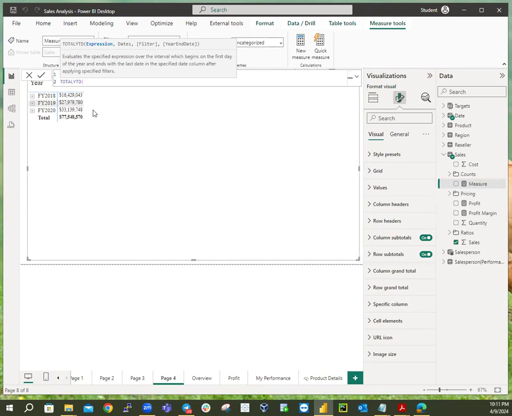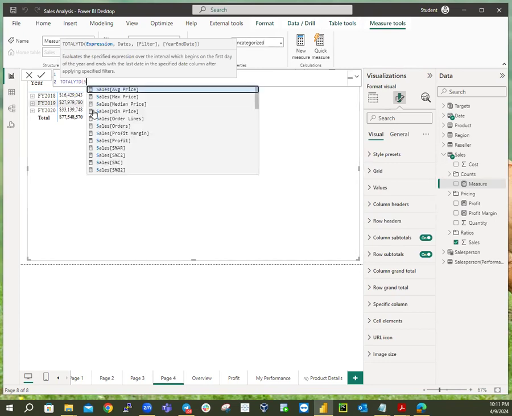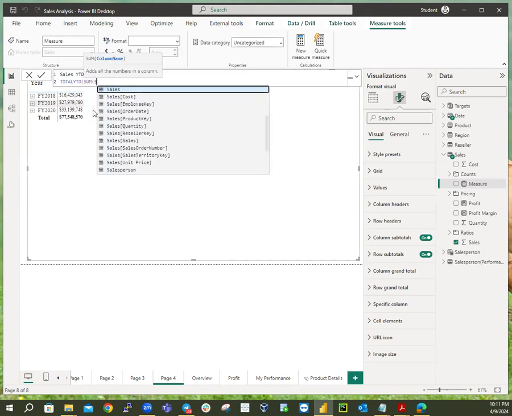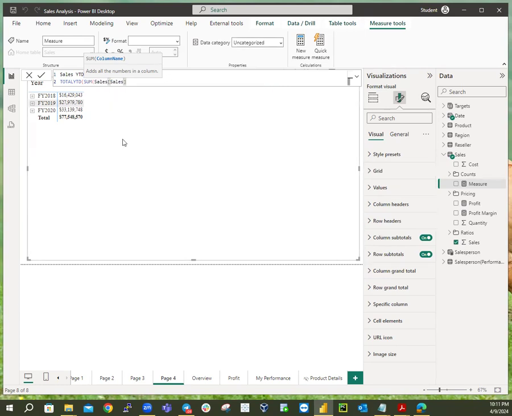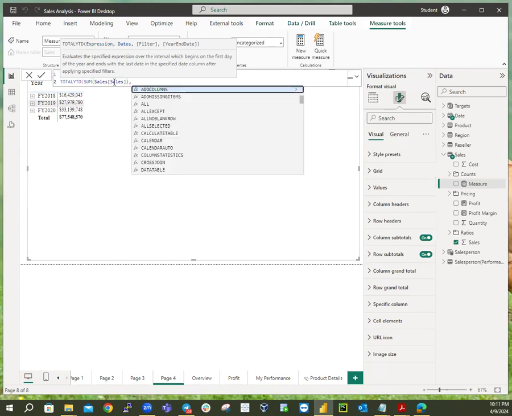So you are going to have your sum. You want to sum all your sales now. Okay? You want to make use of your date intelligence. This time around, date field, date table. Make use of date field.